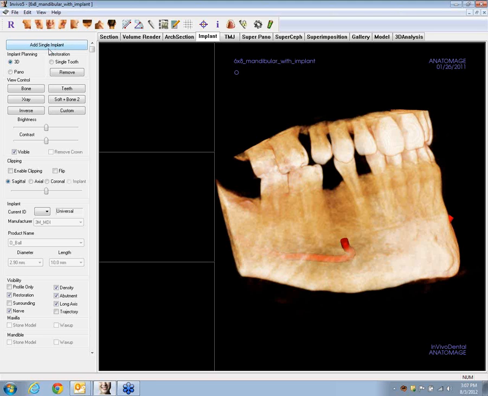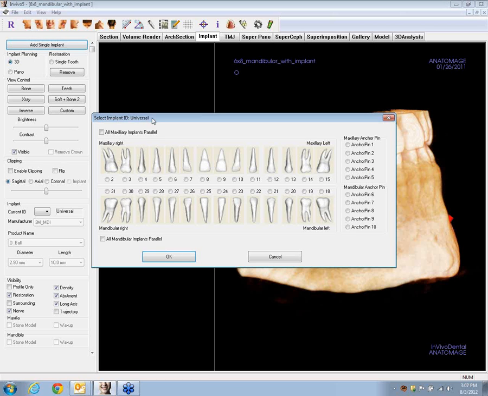But if I click on this Add Simple Implant within this 3D Implant Planning tab, this is what happens. I get a little screen that says, what tooth are you interested in placing? I'm going to go ahead and choose number 29 here. And you see that there are a number of things that we can go ahead and place from here.